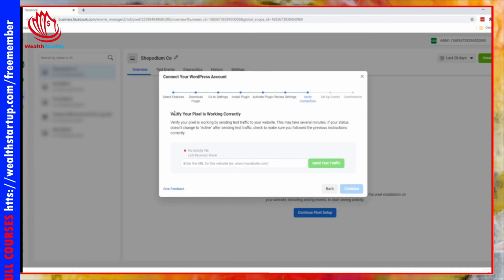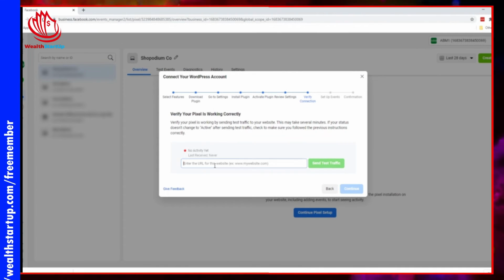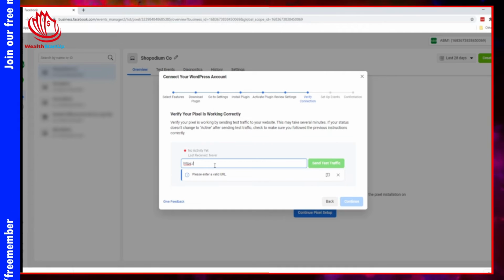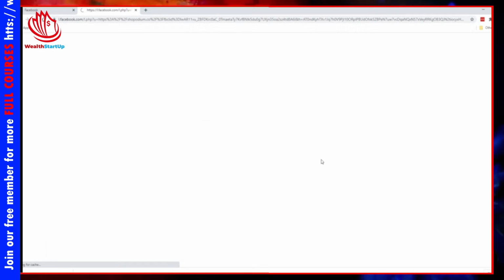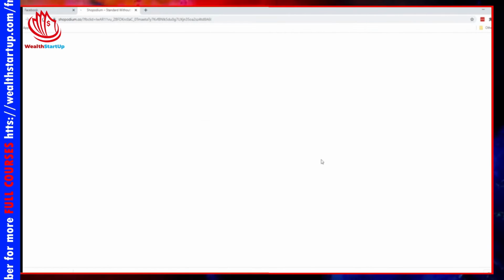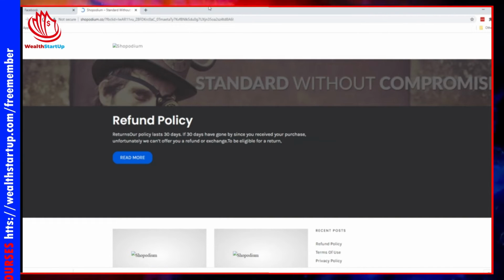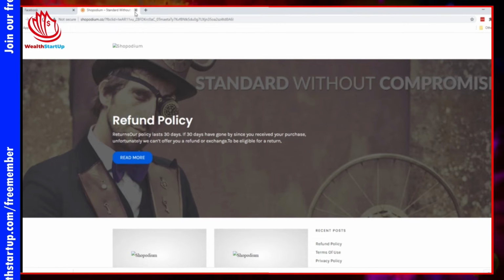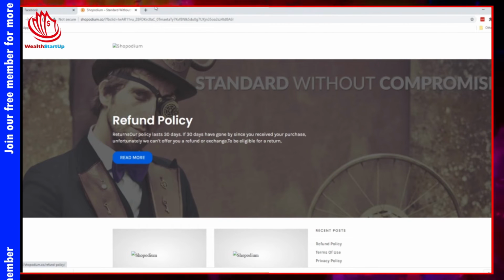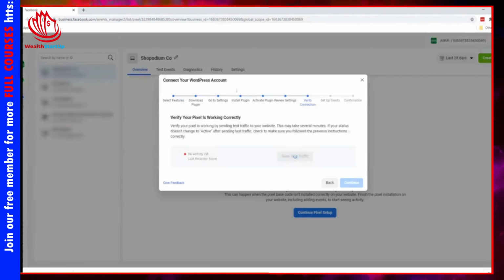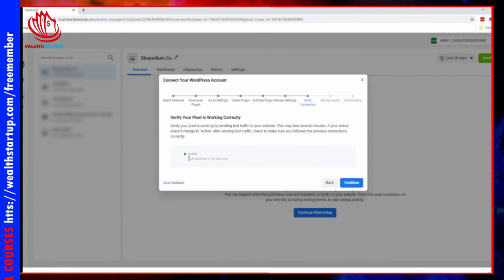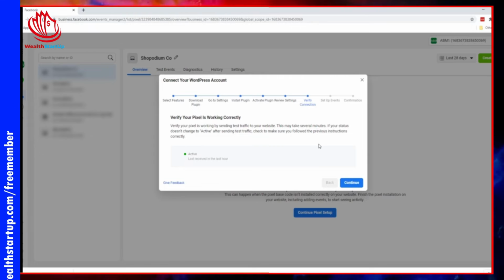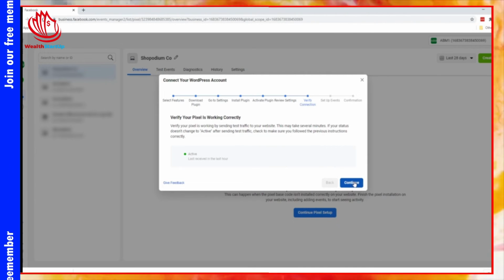And all we need to do is verify whether the pixel is working correctly. We'll put in the name of the website, which is shopodium.co. Let's click Send Test Traffic. And what we're doing is that we're basically testing whether this works or not. All right. Now, this is a website that was just built rather quickly for the purpose of testing. So at least we know this works. And if you do it right, there'll be a green button here that says active. We'll click on continue. And yeah, we're actually already done.